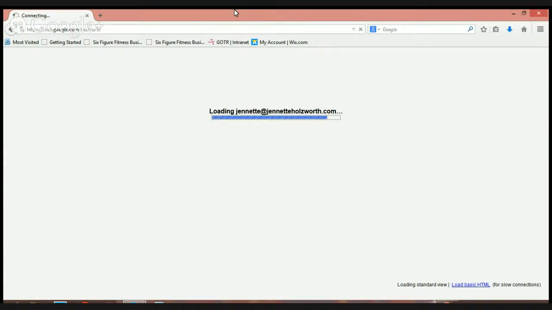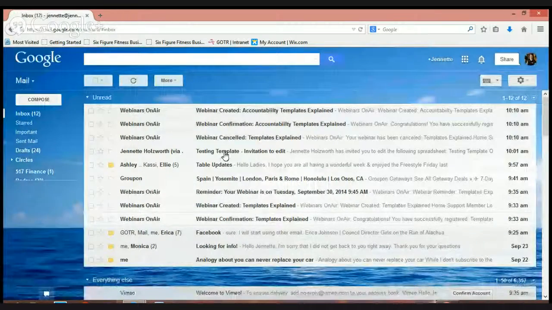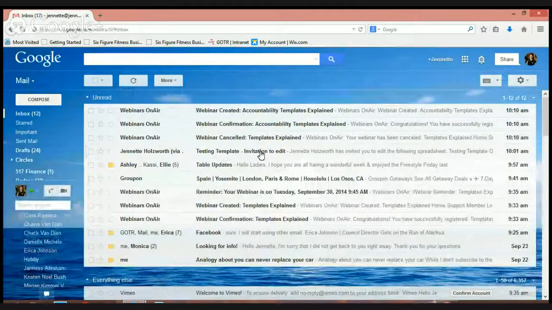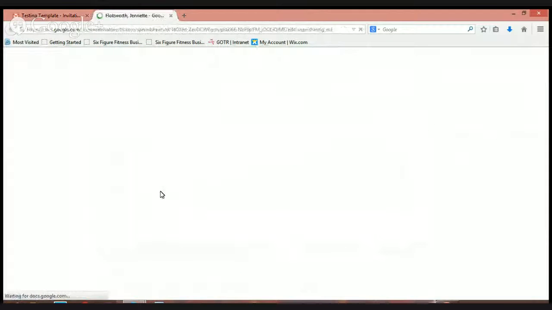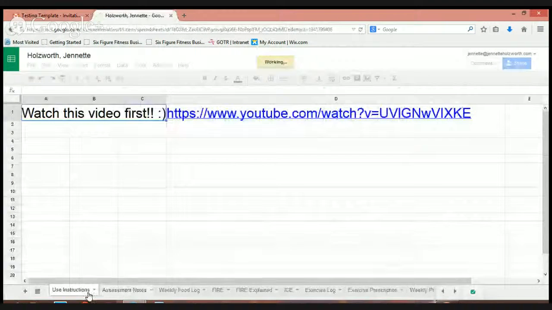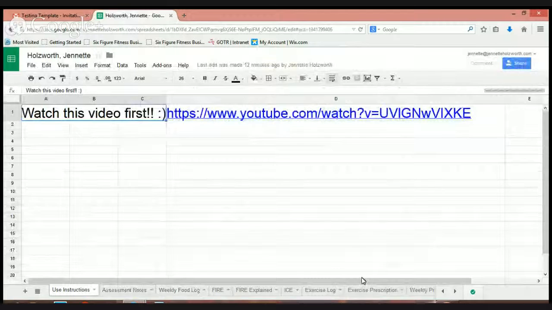When I create a template for you, you will have an email sent to you, and it'll say something about individual. Let's see here. I've got this right here. So what I'm going to do is open in my sheets, and you'll see the template that way.